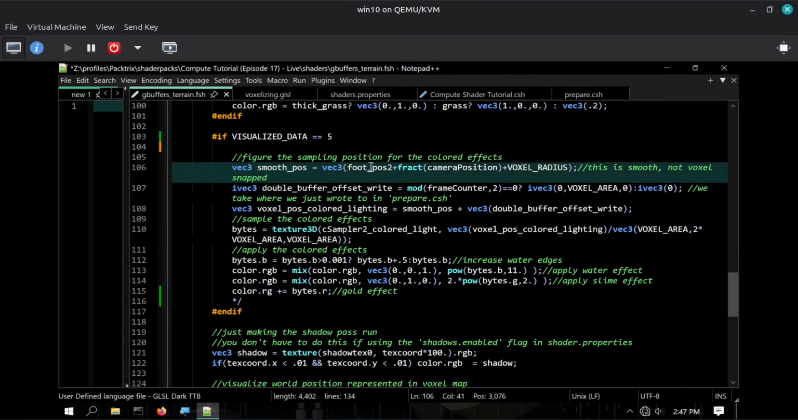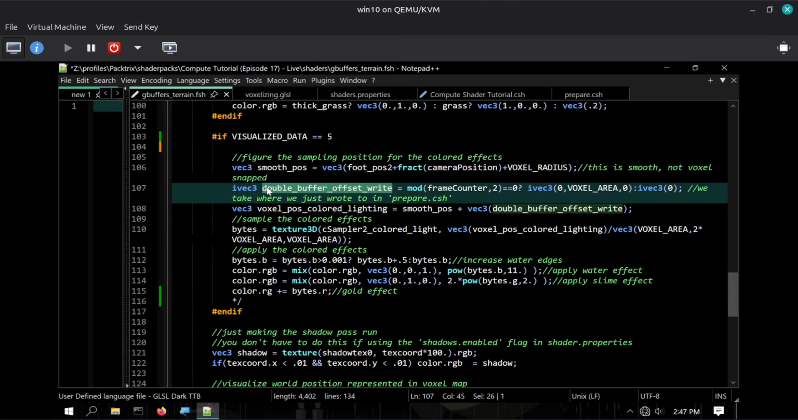So for a smooth position, we take the foot position, we take off that fractional part of the camera position, so that we don't have sliding, and we add the voxel radius so that we sample based around the person, around ourselves. We can go over some of the bugs in a minute. We have to account for a double buffer offset. We do not read from the read position, we are reading from the write position, because we want to read what was written this frame, not what was written last frame. And we wrote to the write position.